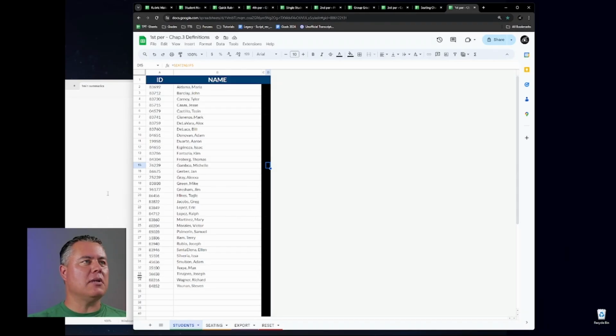Let me show you my seating chart grading app written in Google Sheets. Okay, so here we are in the app. You can see this is my first period, and they had chapter definitions. I just needed to go through and be able to check, and I wanted to be able to go desk by desk by desk to do that.